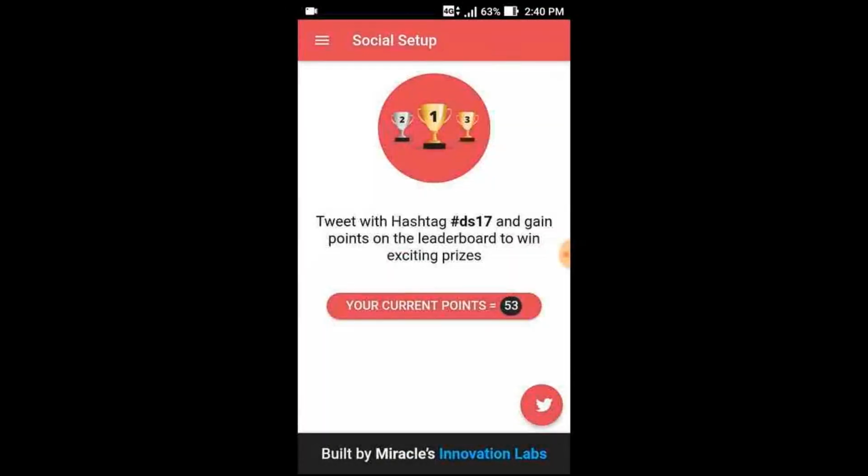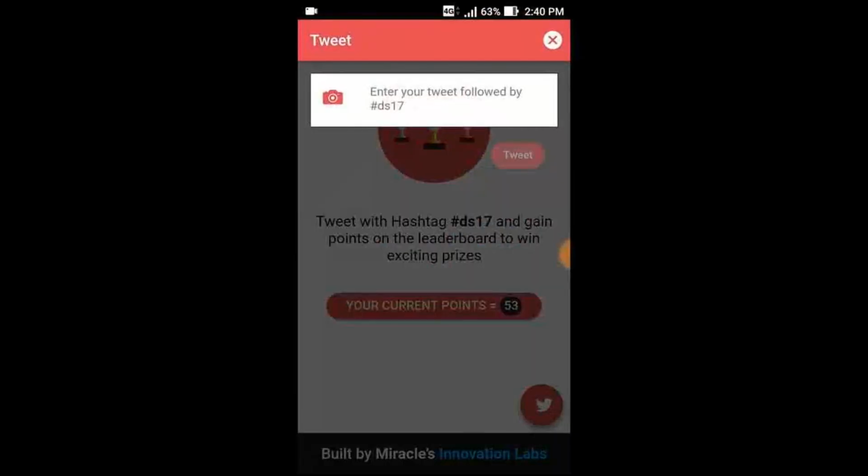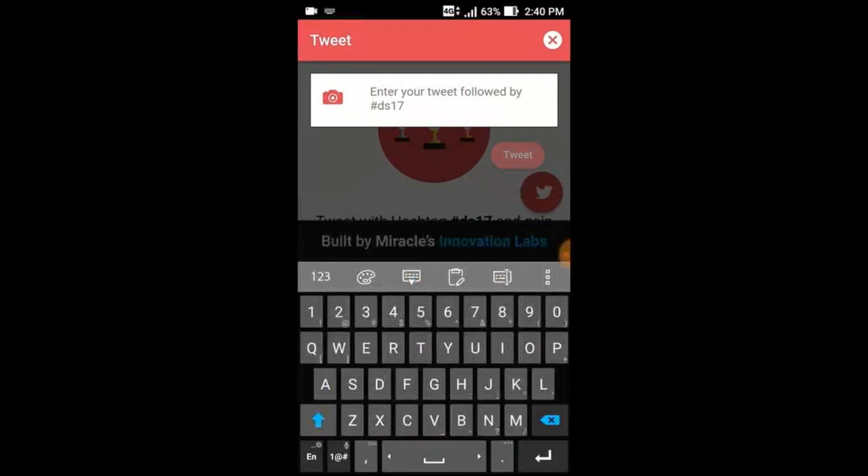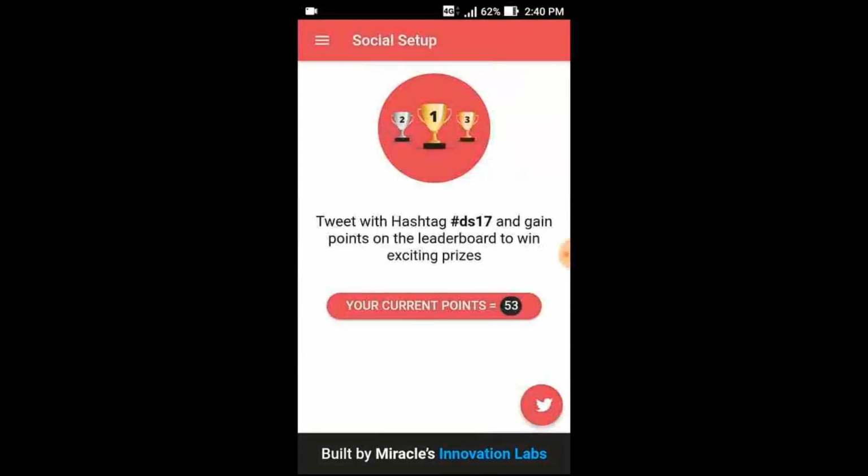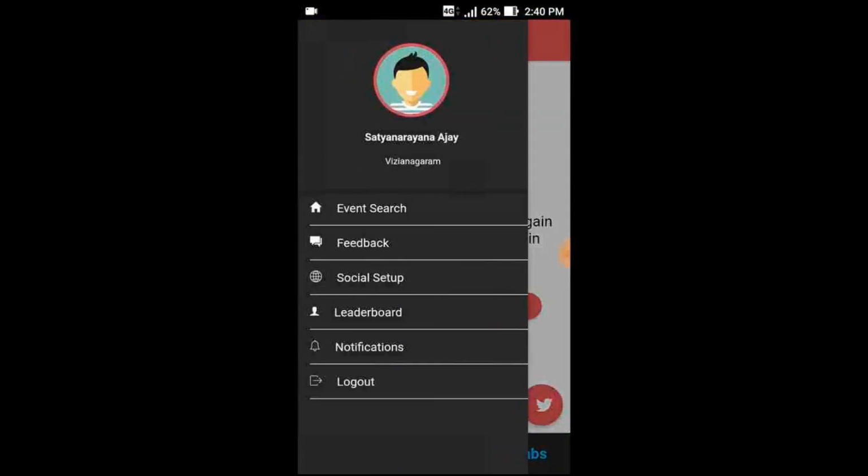As you can see, after it is successful, we get the social setup page. Here we see the tweet with hashtag DS17 and gain points. When I click on the Twitter icon, I can directly tweet using the hashtag DS17 from here itself. After the login is successful, we send the Twitter ID to our Hubble database, as you have seen previously. So this is the social setup page, and those are the current points that I got.